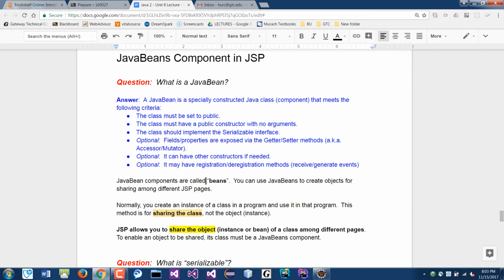Okay, so what is a Java bean? A Java bean is a specially constructed Java class. It's also called a component, and that class must meet the following criteria. Mainly these first 3 here. The others are just optional, but mainly these 3. So the class must be set to public. You cannot have a private class.